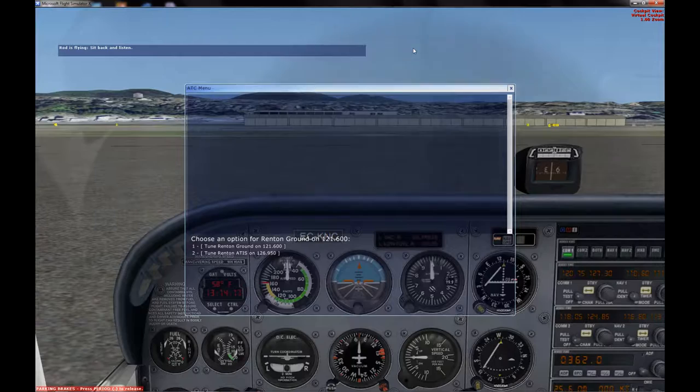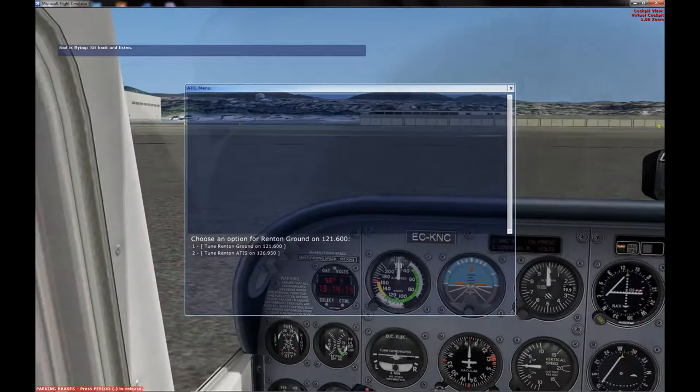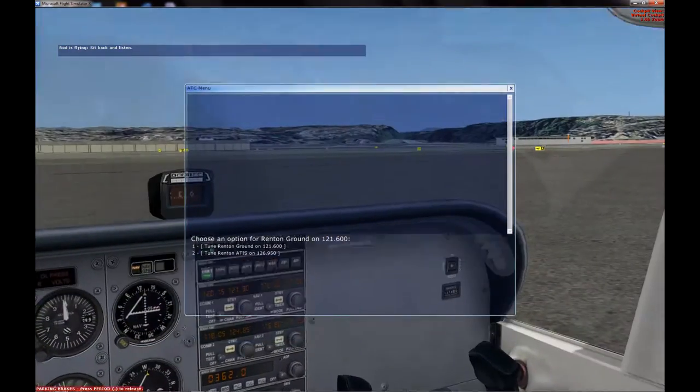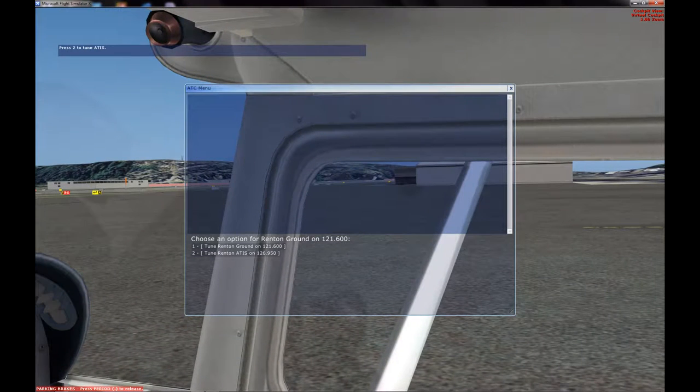Go ahead and press 2 on the top row of the keyboard to select Tune Renton ATIS on 126.95. Pressing 2 now.